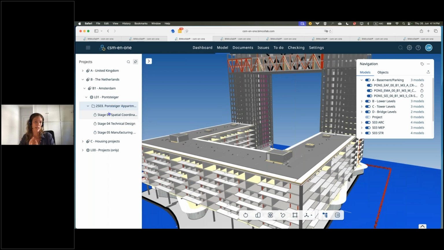The active phase, there's always only one possible active phase, will also be shown in the project level. So in project code 2503, I will here have the models of my active phase, which is symbolized in the navigation panel with a little time clock. So this little active phase time clock are my models for my active phase. So this is an additional way of structuring.